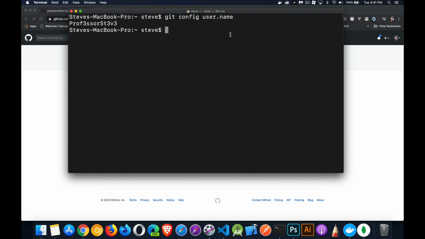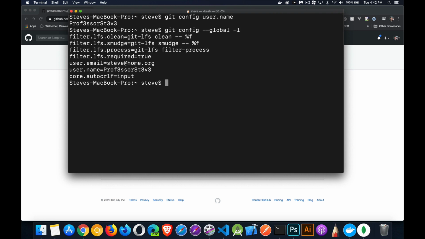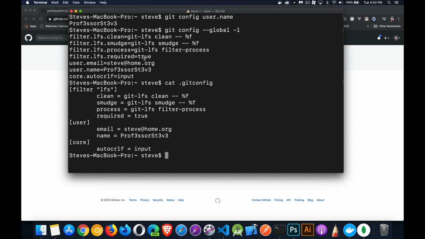Now, this will write out the value. If I want to see everything, git config, I can specify that I want to talk about global, but because I'm not in a project, that's what it'll go to. It'll go to the global ones. And it lists off basically everything that was inside of that .gitconfig file. Same thing as if I did cat .gitconfig, like that. So it's the same contents.